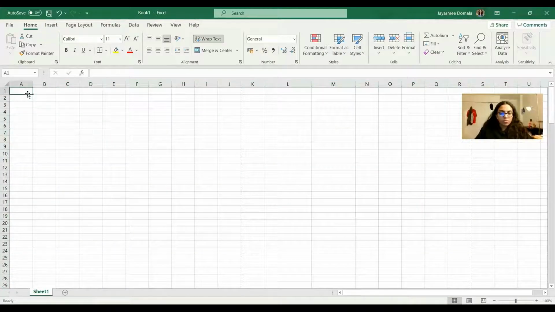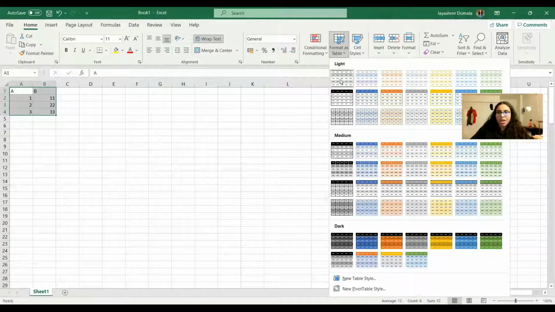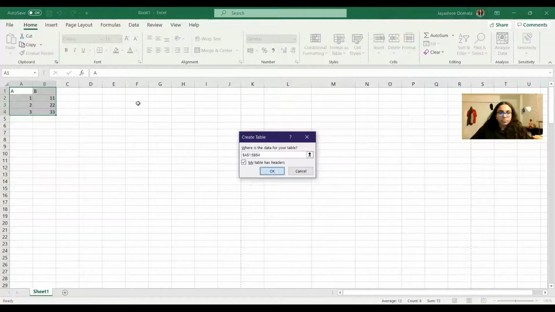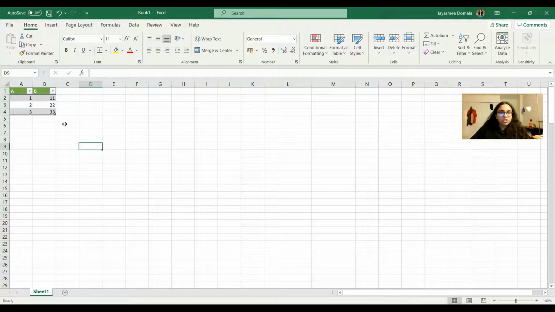If I have a column which says A and another column B, here I can have numbers, and here also. So I can just select this column and click inside the home menu. I can click on format as table and select whatever formatting I need. So if I just select this, it has changed the way my table looks. I can have another table, A, B.